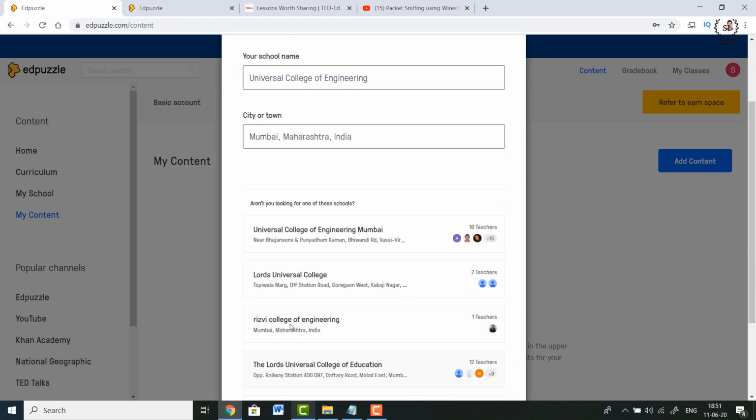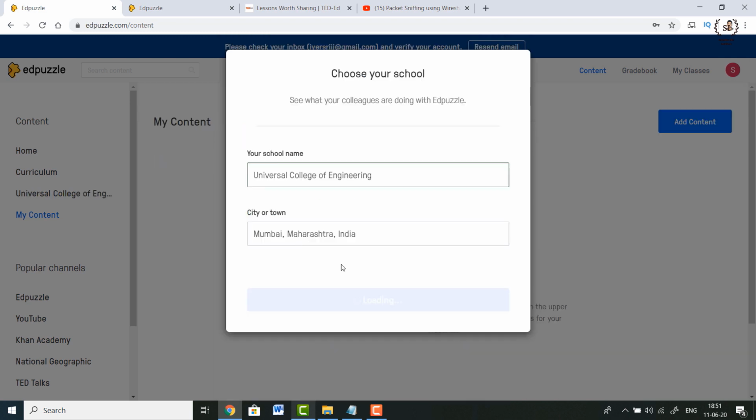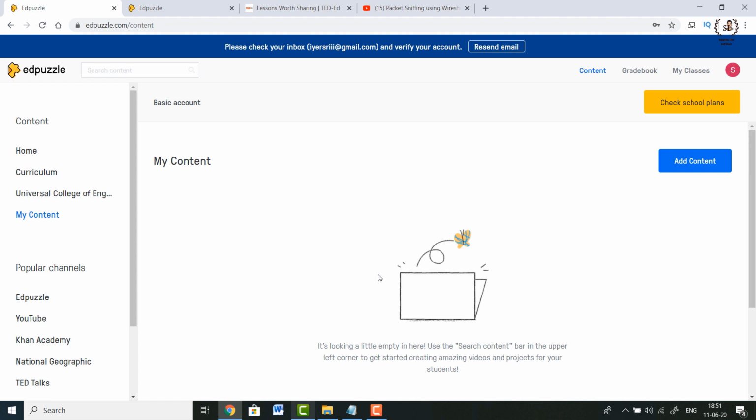So once it's added, it shows me an option. You can see over here, yeah, this is my college, this is my institute. So 18 teachers from our institute are already using this. That's a pretty good statistic. Okay, so you can click this and then the dashboard opens up for you.